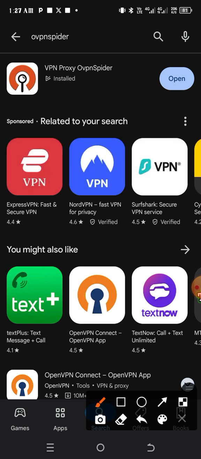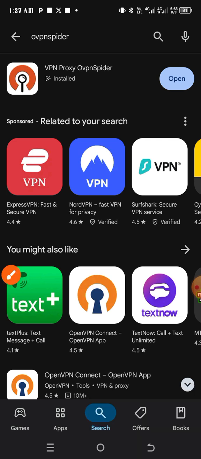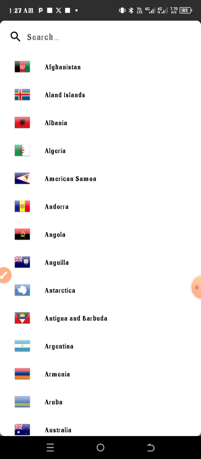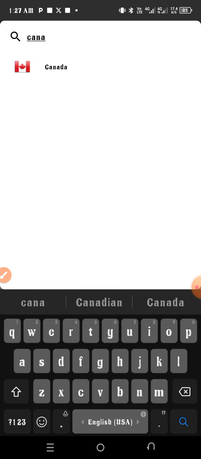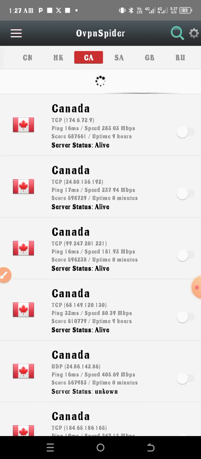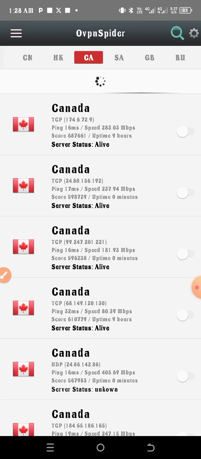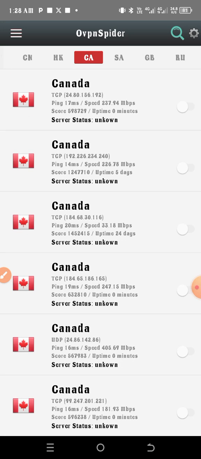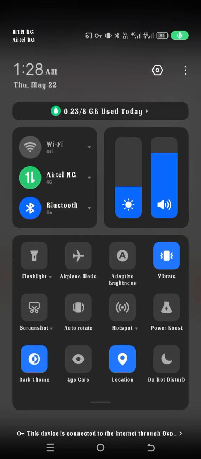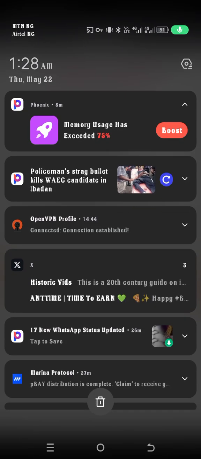Once you have successfully installed the VPN, the very next thing you're going to do is open the VPN. Come to the search bar and search for Canada. Scroll down and connect. You have to connect to Canada using any of these regions. Basically you have to select 3 to 4 from this downside for it to work for you. You can see my network is connected, connection established.